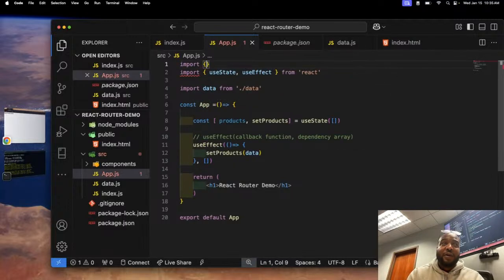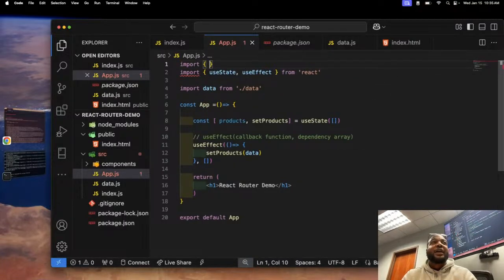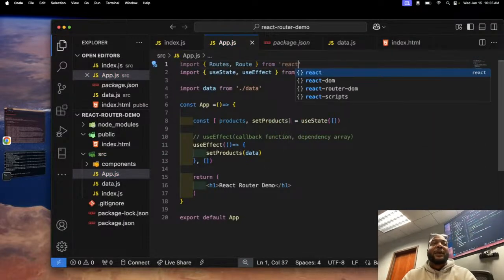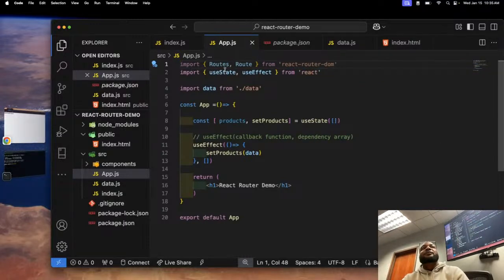So it's going to be import, and again, I'm destructuring React Router DOM. I'm going to import Routes with an S and Route without an S from React Router DOM. So importing Routes with an S and Route from React Router DOM. And again, these are components, so they're capitalized like we have here. All right.